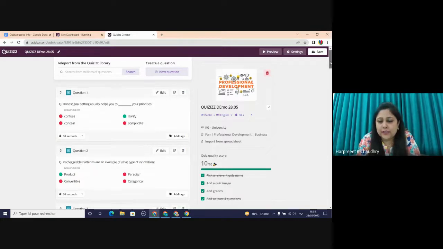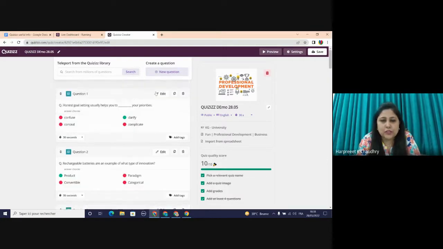Then it says here are my questions. I can edit this question. I can add tags to this question. I can increase or reduce the time. So I can give it 5 seconds or I can give it maximum 15 minutes to this question. It is my choice. I can always customize that. Here it's by default 30 seconds. We'll let it be. Like I said, I can edit the question.